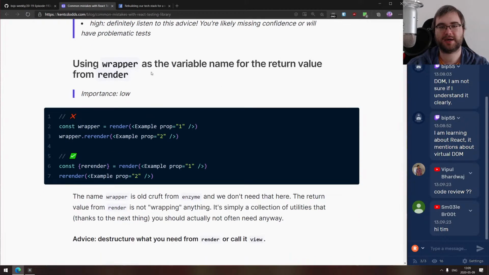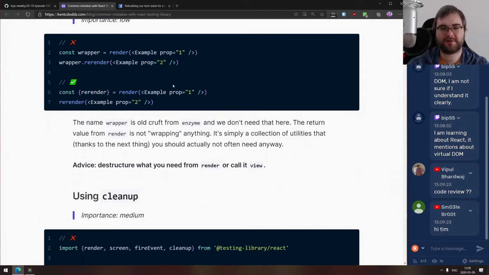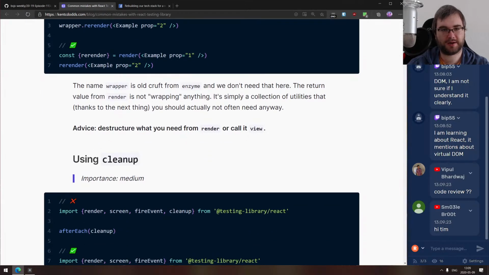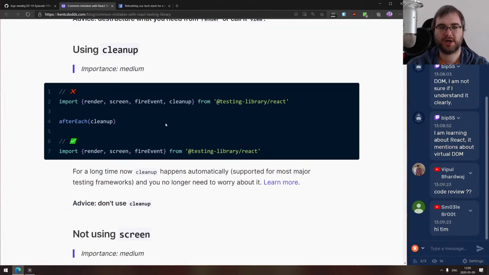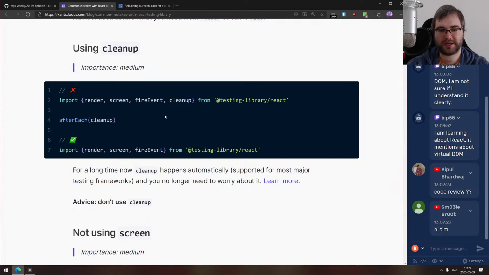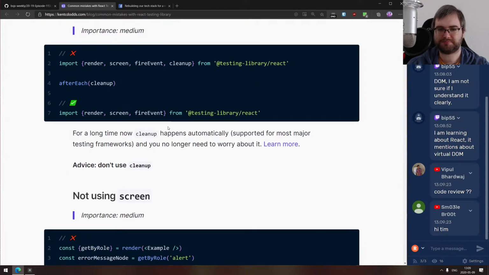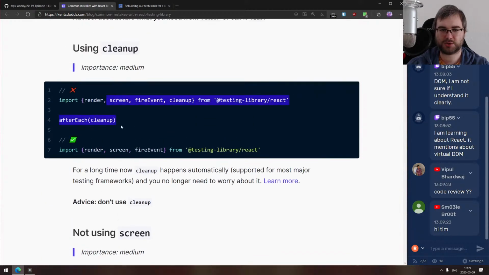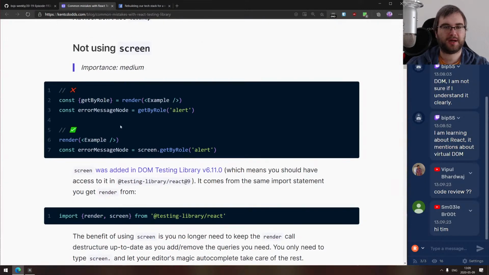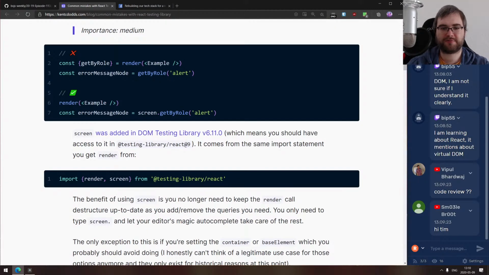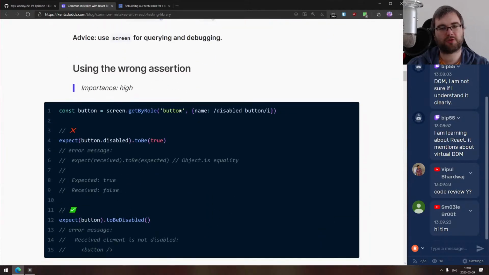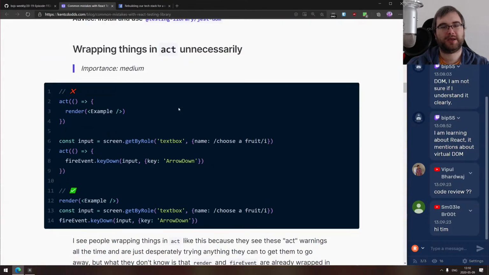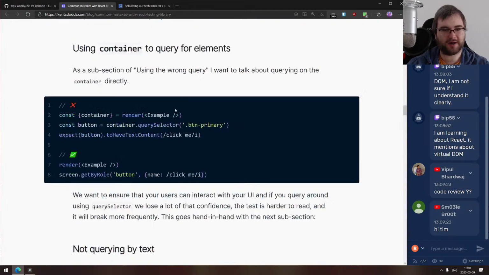So there's stuff like using wrapper instead of destructuring what it actually returns, using cleanup, which is no longer needed. I believe that was done in one of the updates that basically removed the need to do this. You basically had to do this in one of the first versions. Then they got rid of that. And then there's stuff like using screen for accessibility, using wrong assertions. And yeah, there's a bunch of other things basically.